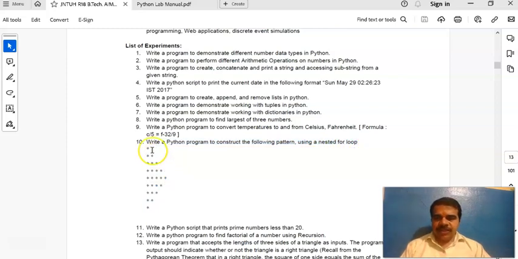So if you are seeing this, here we are having 5 columns. If you are seeing here, you are having one element, here you are having 2, 3, 4, 5, then 4, 3, 2, 1. So it is starting from 1 and it is going to 5, and then from 5 it is reducing till 1.